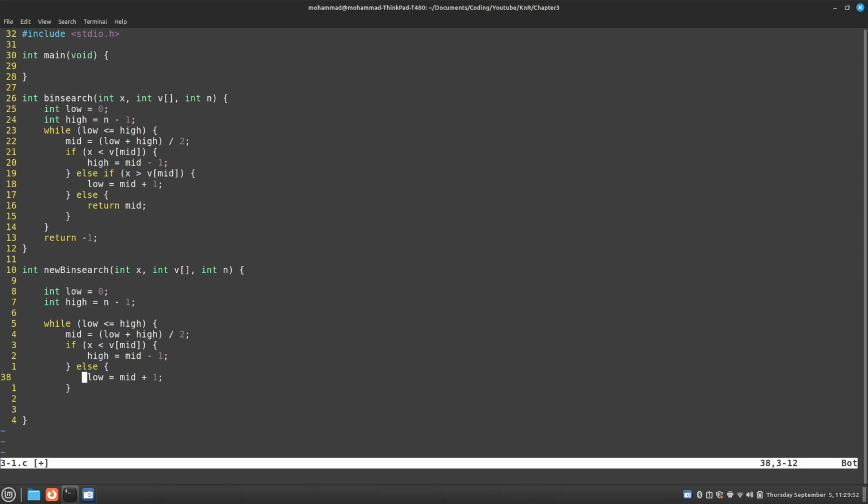But there is one problem here. We are not checking what if we are actually at the middle value, because it's possible that we find the middle value and low is still less than high and we are still searching for something we've already found. So we should put this in the while loop condition. So while low is less than high and while I have not found x, so while x does not equal vmid, then keep searching, keep doing this search.